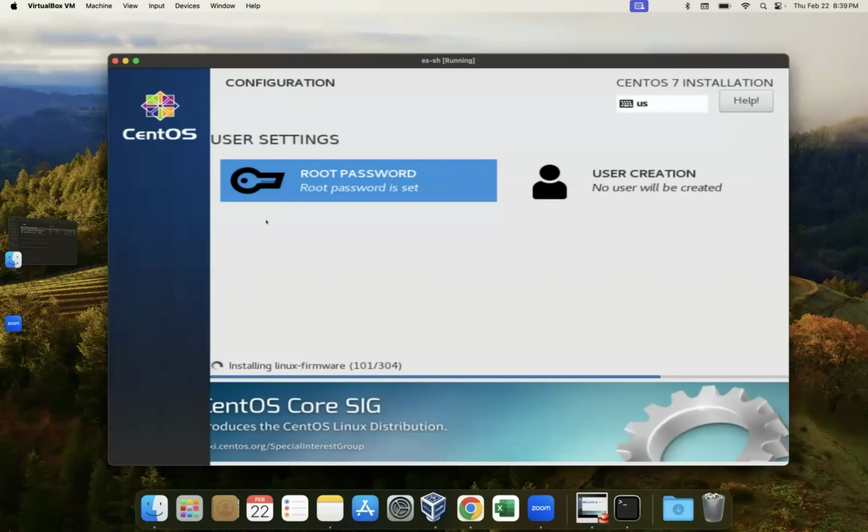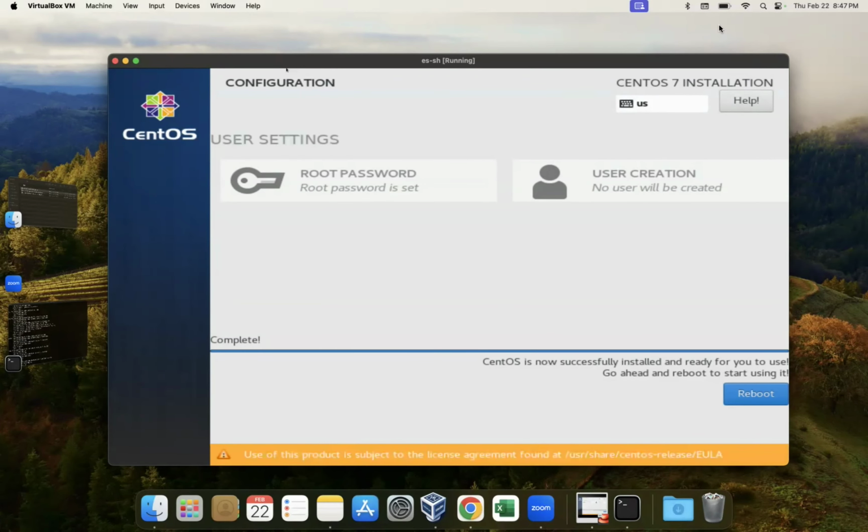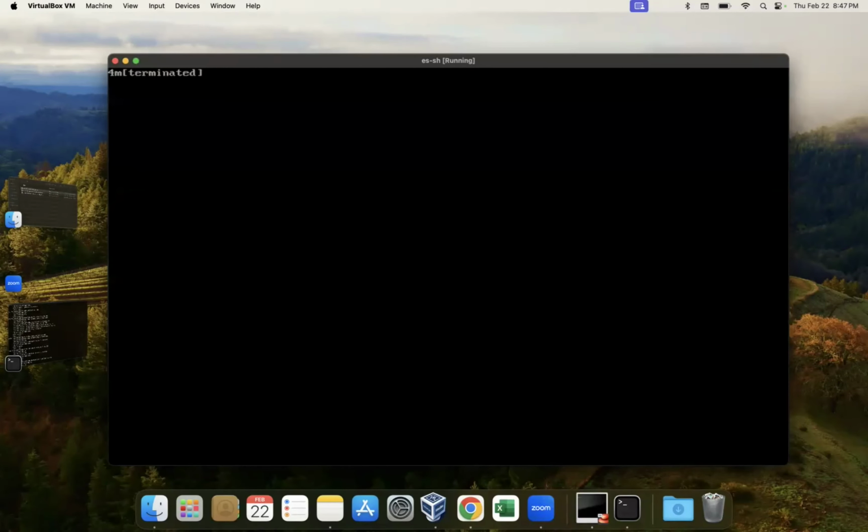I'm going to pause this video because I know this is going to take some time. We'll be right back when it pops up to the next page. This is going to finish the machine installation. It's going to show us this page, complete, with the reboot option. So we're going to reboot this machine now, and once the reboot is done, it's going to bring us to this terminal. We just need a login page.